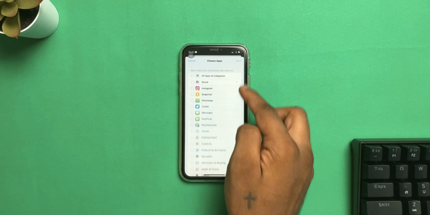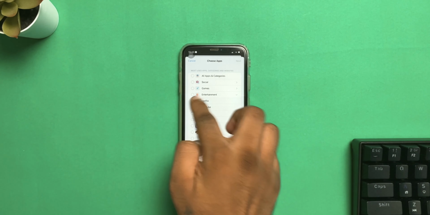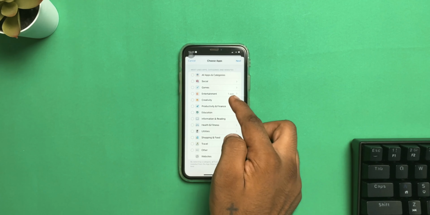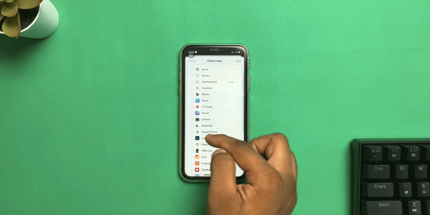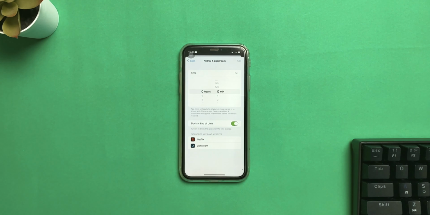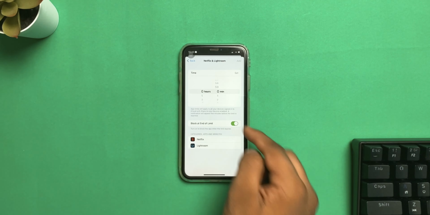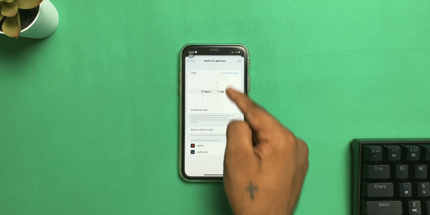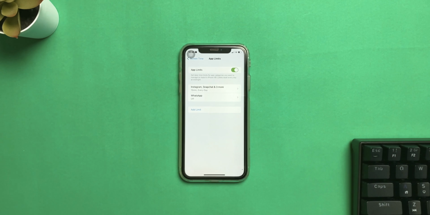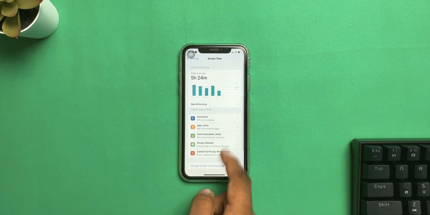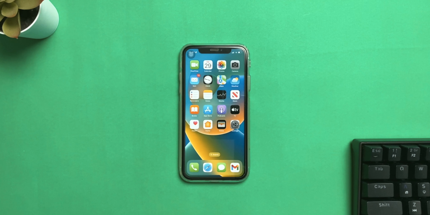Now you can just add the application which you want to lock. So for example, I'm just going to select Netflix and Lightroom. Then just tap on Next and set a timer to 1 minute. And also make sure Block at End of Limit is turned on. And just tap on Add and Done. So we have set the limit to 1 minute.